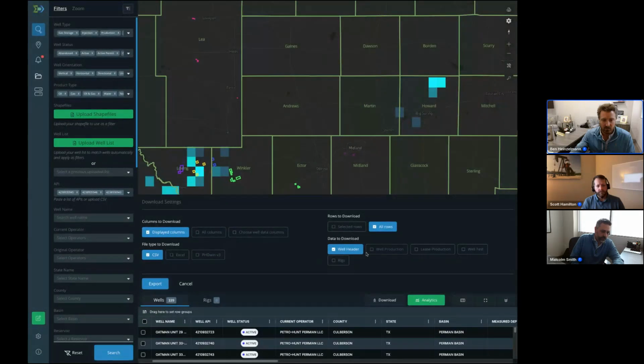I can export all of the historical production. It'll actually zip that up and send you an email with a link to the download. You can export the lease production, well test, rigs. This is all completely customizable. If you only wanted to export specific columns, you can do so very easily. And obviously, there's a much better way to do that, which is through data stream direct.